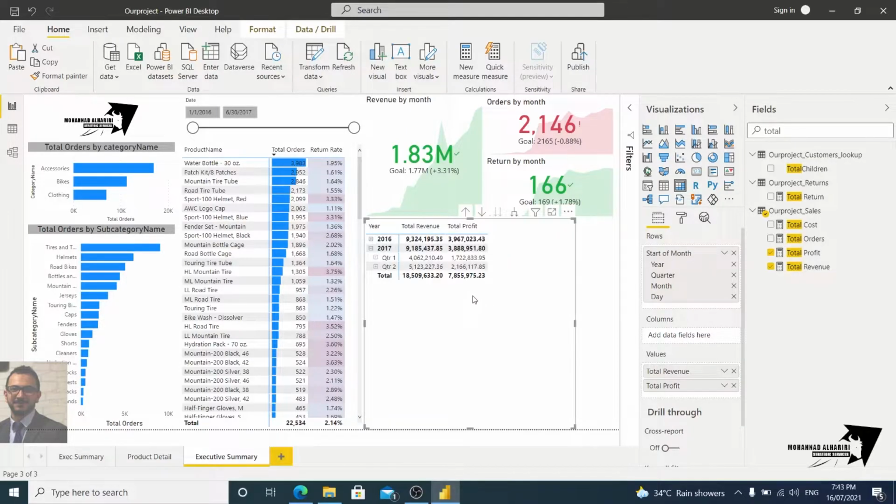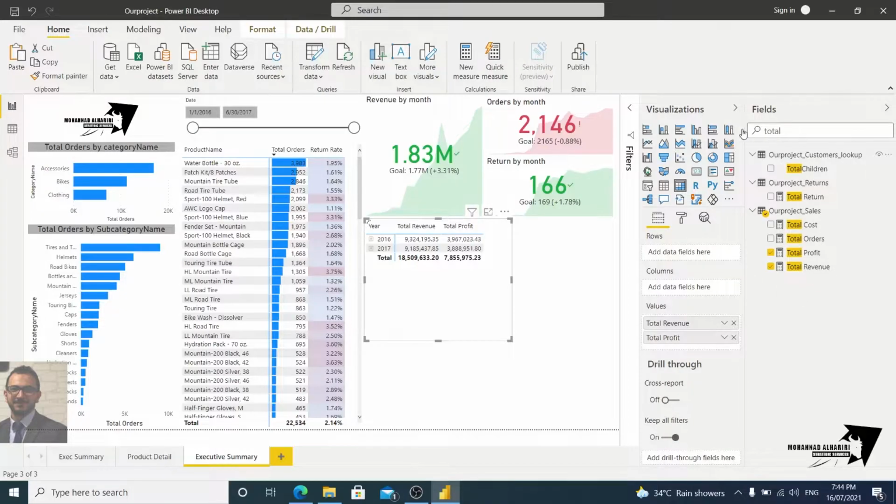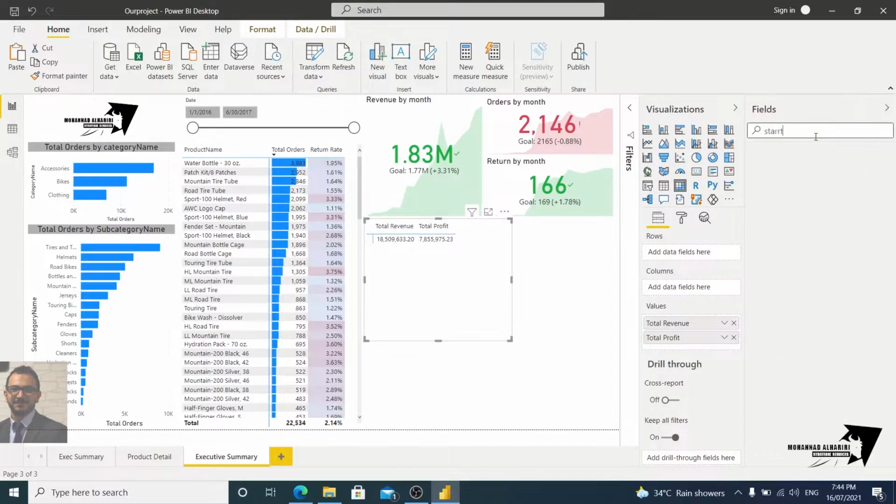And as you see here in 2017, if you dig down, as you remember here in our card, the total revenue was 18.51. And that makes sense because the numbers are correct. Here we go. Let's see. Start of the month, sorry.